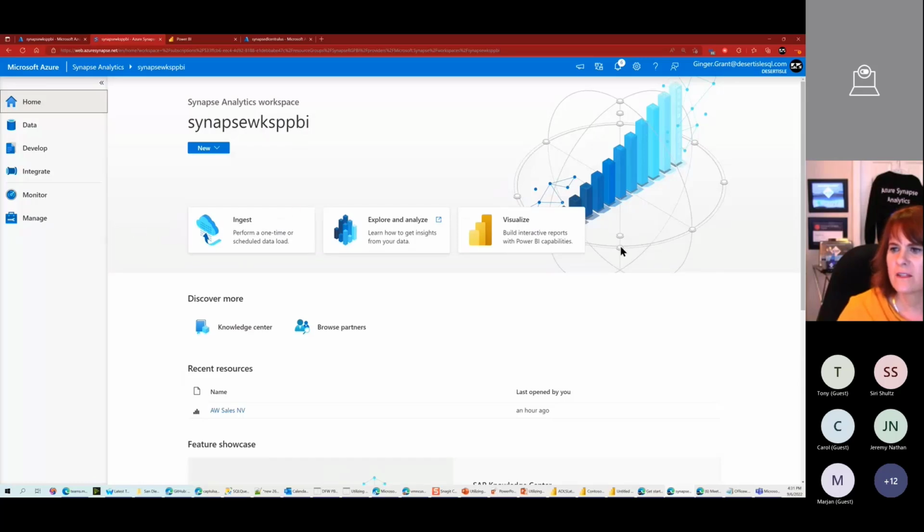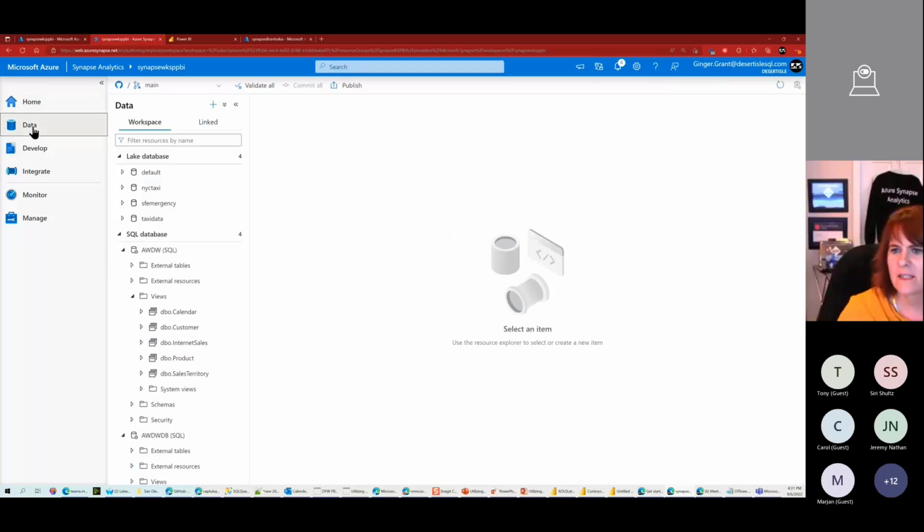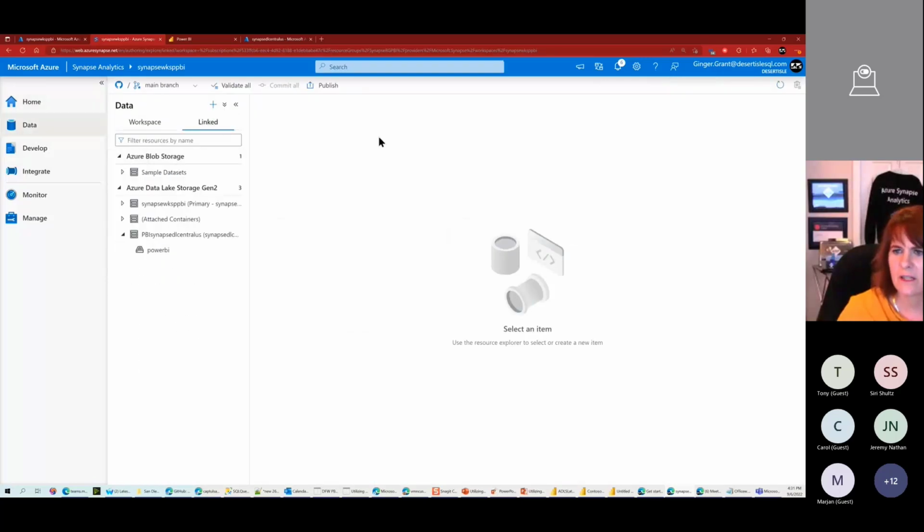And then you've got these different areas here. So I've blown this up. So this is the home section. This is the data section. So under the linked section of the database, to your point about multiple data lakes, I've got 2 data lakes that I have connected here. Obviously, I only have one that says primary on it because there's only one primary, but I can connect to any other data lakes that I want to in Synapse. It's not a big deal.